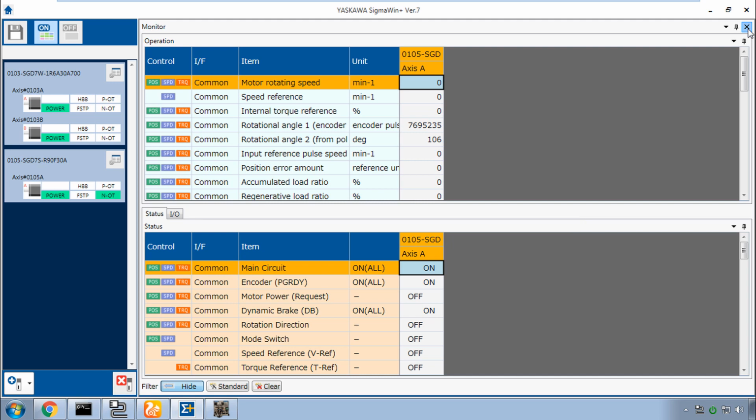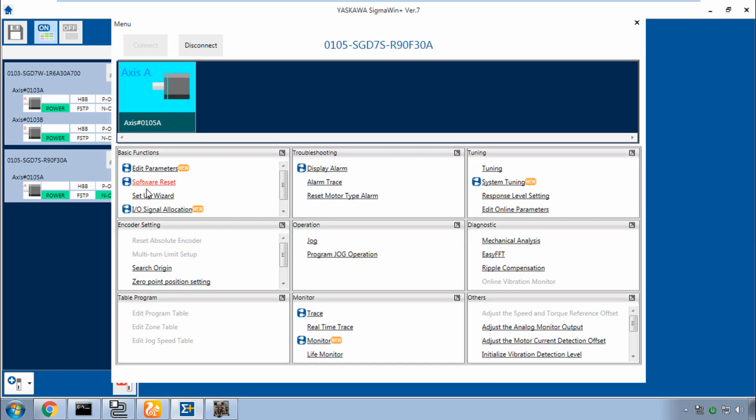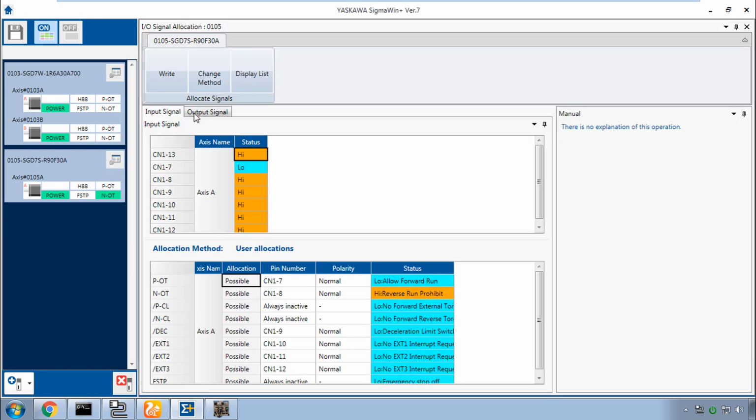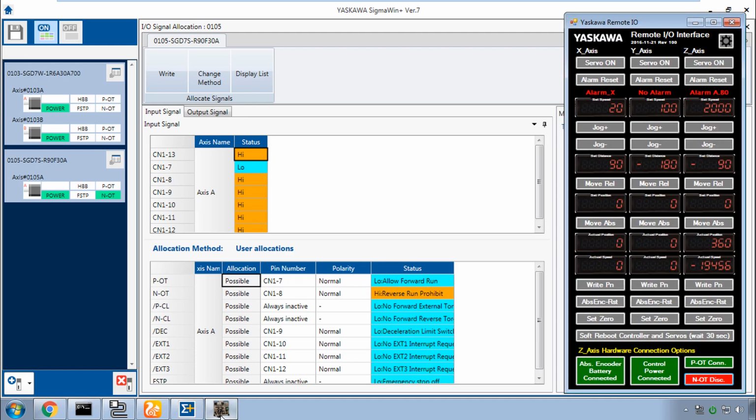Let's close the I/O monitor, and from the Z-axis menu, go to I/O signal allocation. You can see there's a tab for input signals and output signals. Let's look at input signals first and pull up the remote I/O. You can see I can disconnect the POT input and the status goes from low to high, or connect it, it goes from high to low. Same thing for the negative over travel, NOT.